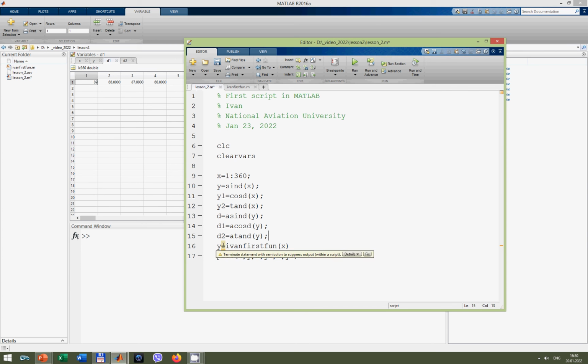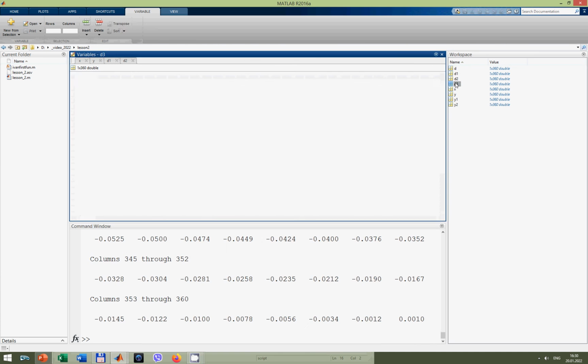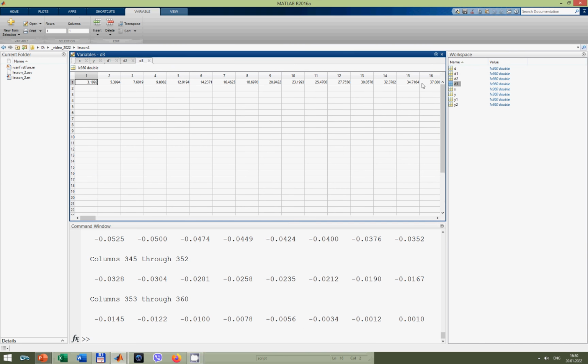Thus, in my previously created script I write y, or maybe why not d3, is equal to e1, the first function, from x, semicolon, to terminate appearance in the command window, and then we can run. Let's check what we have in D3. We have D3 and you see the result.